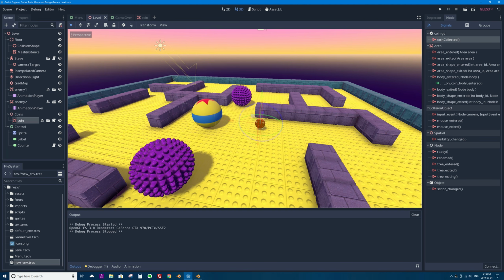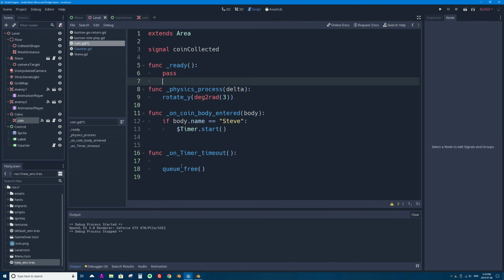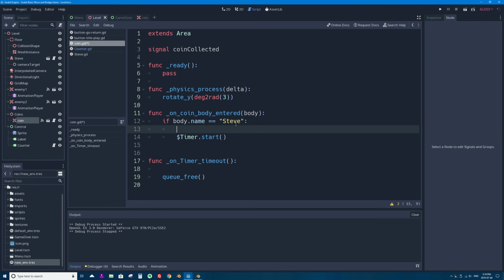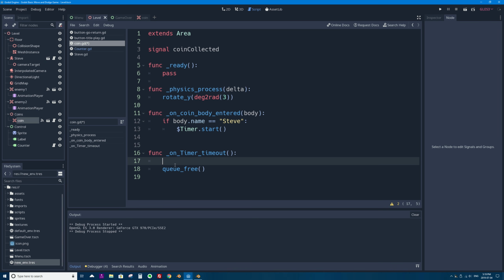So I'm going to go back to my script on my coin, and we're going to decide to emit a signal either, again, when Steve touches this coin, so I can put this line of code on line 13 right there, or I'm going to put it on line 17 because I want to emit once the timer has timed out. I'm going to say emit. This is a method or a function built in. It's called emit underscore signal. And so I can just double click on it to add it.